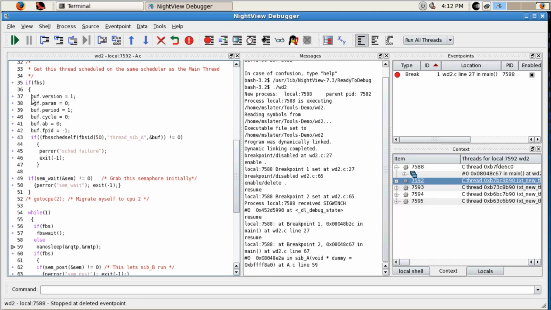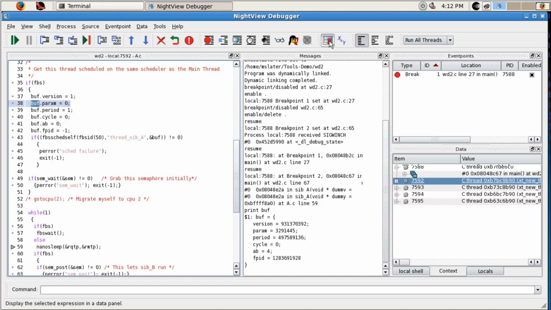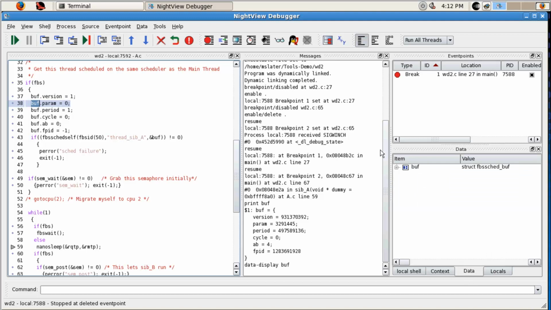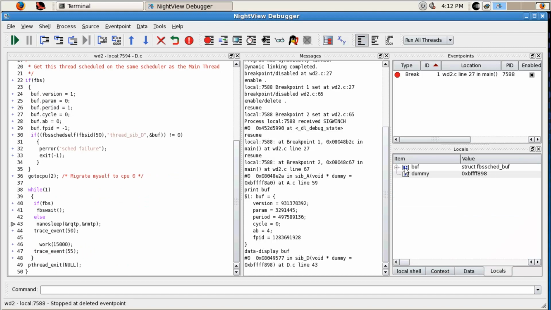I have the ability to look at expressions, so I can ask for just a print of that expression. It'll show up in my messages area. If it's something I want to keep track of, I can ask that to be displayed, and I'll get another tab where what I've asked to be displayed will always be available. And then finally my locals tab. So as I move around from thread to thread, my locals tab will reflect what I'm looking at there.